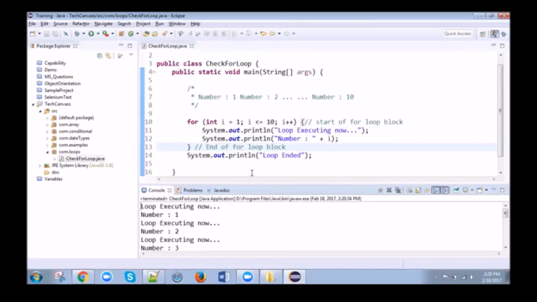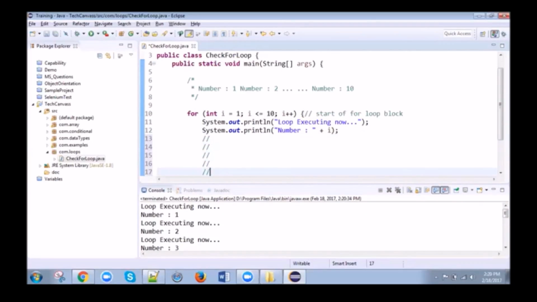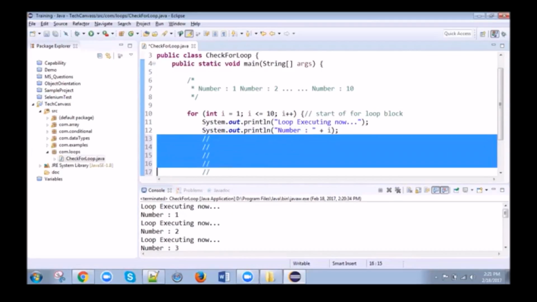So this is how we use for loops. There can be any number of statements here, and all of these will be executed multiple times.